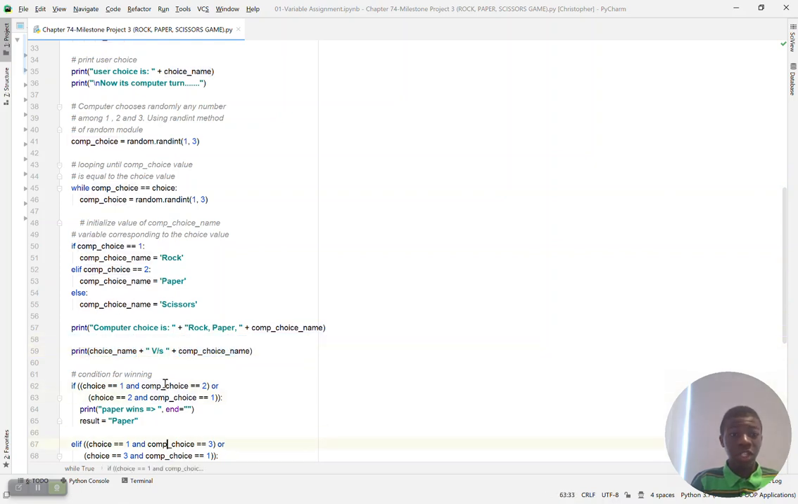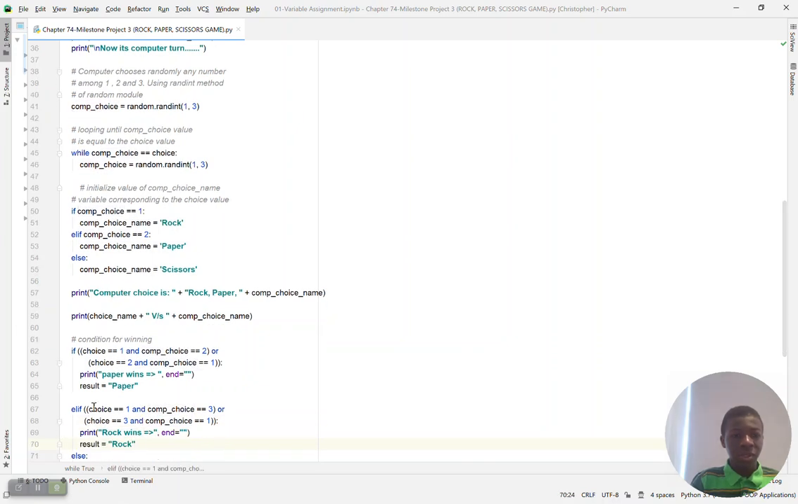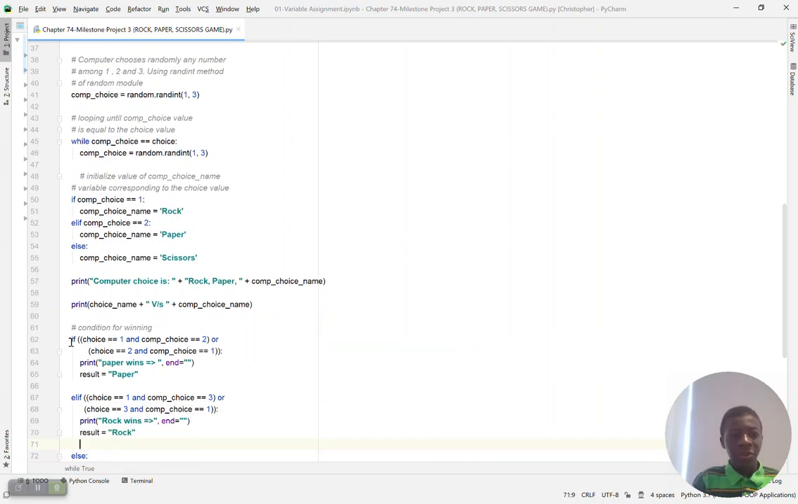Then this is the condition for winning. If choice equals 1 and computer choice equals 2, or the user choice equals 2 and computer choice equals 1, that's paper wins, resulting in paper. So the elif statement will be next, because if, elif, and else statements are three different things. You might also encounter them in JavaScript and also in C++. You might encounter them in different programming languages. It's just that not all of them use if, elif, and else.